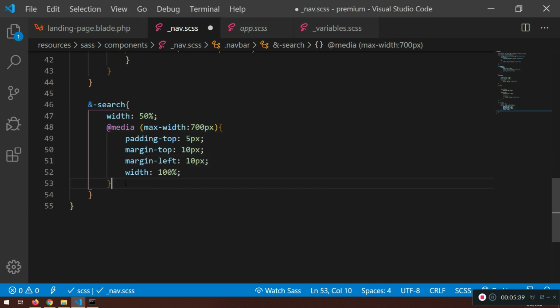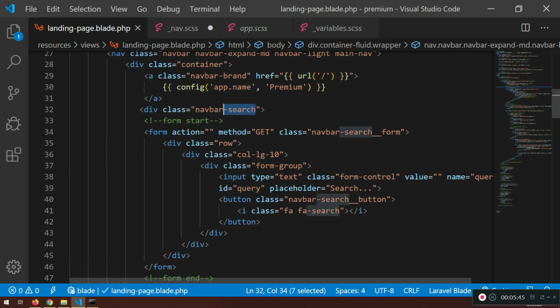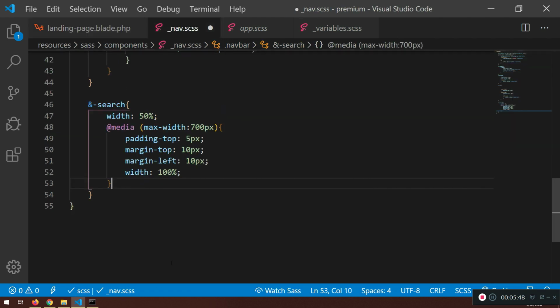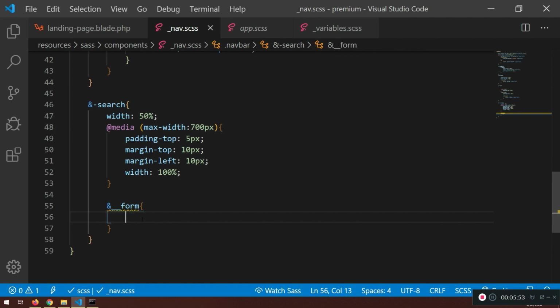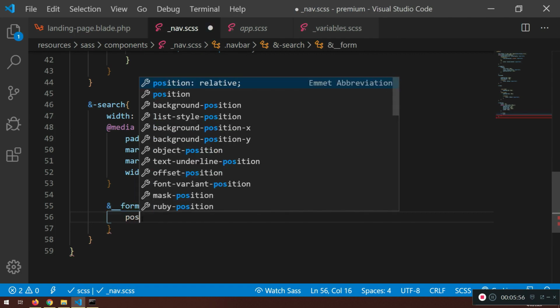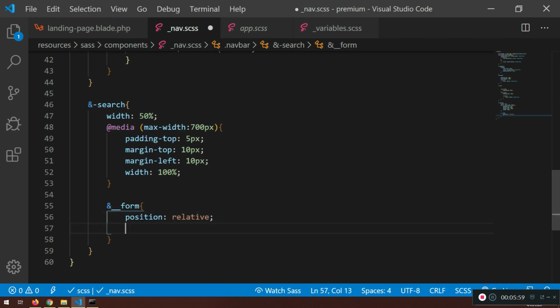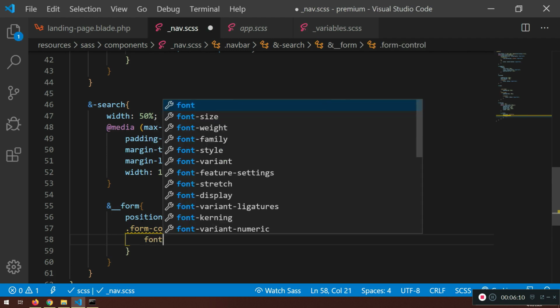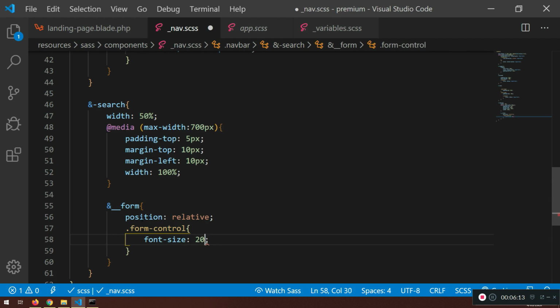I have no idea. Now, after our media query is done, I'm going to style the form. This form here. How can we access that one? Same with the shorthand. I'm going to put this one as position relative, and position absolute the button on this. So form control, I'm accessing the class form control, and I will say font size of 20 pixels. I don't want borders on this one.